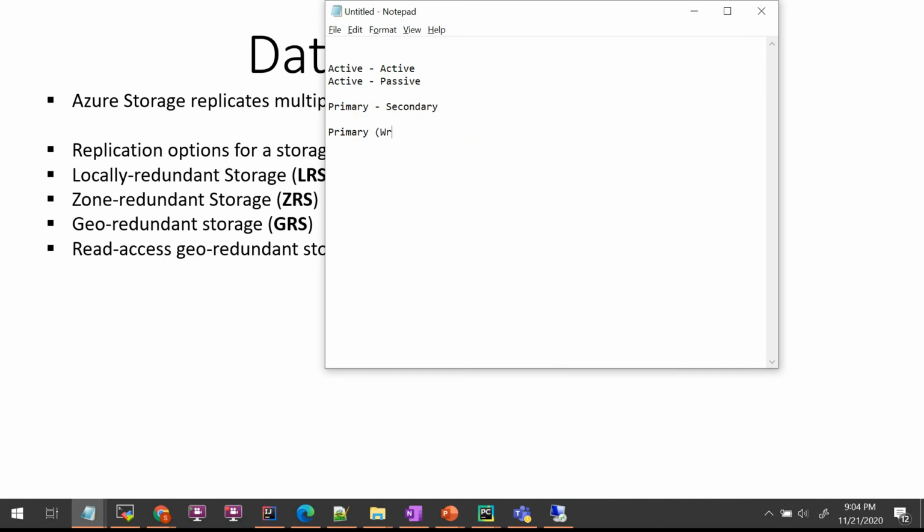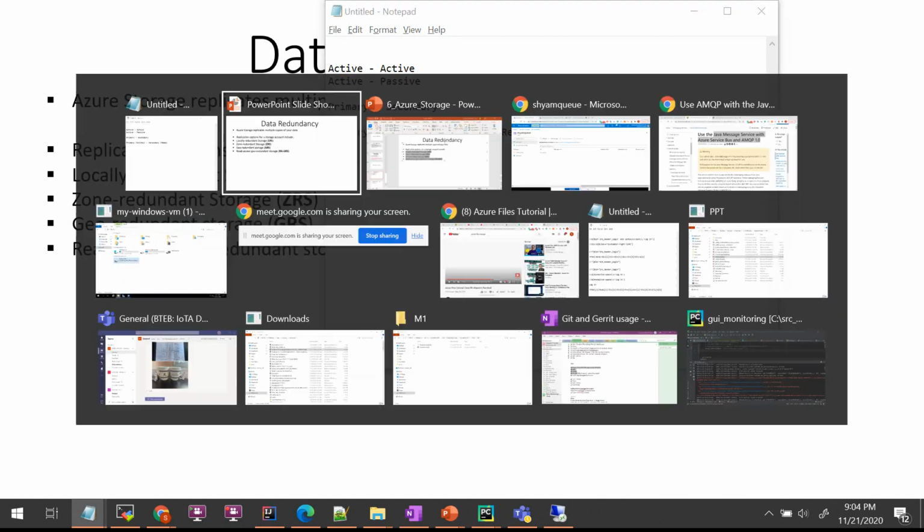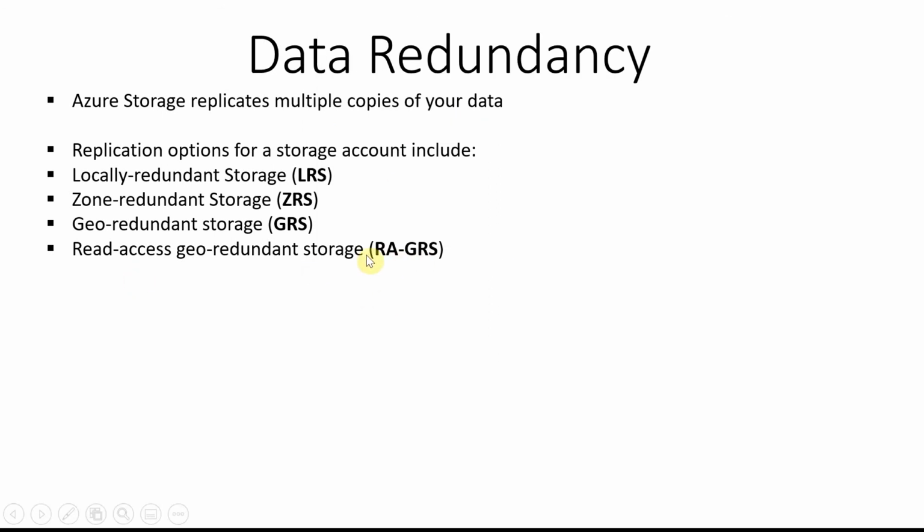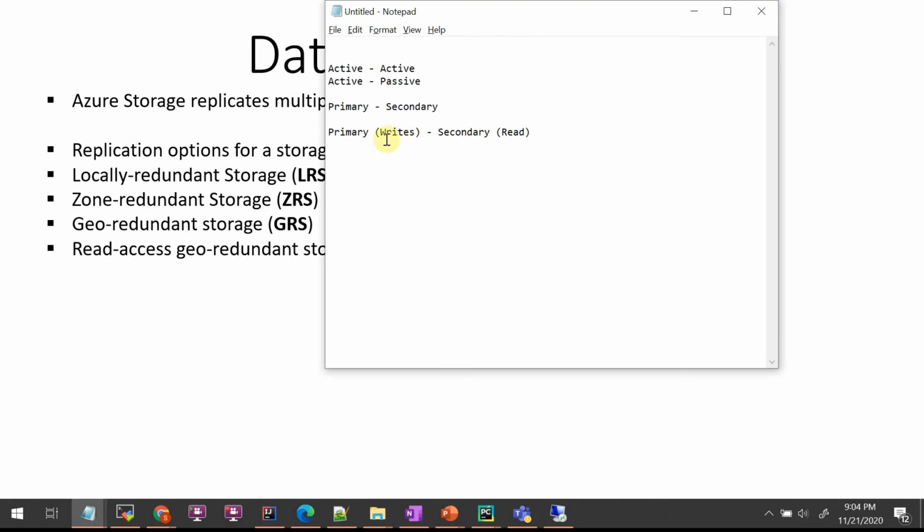All the writes will happen here. Read is anyway there, but writes also will happen. But in the secondary, you can do a read but not a write. So that's where this is more or less like a RA-GRS pattern. The primary data center will do a read and write. Read is not a problem, but you can't do a write on the secondary because the primary is always primary.